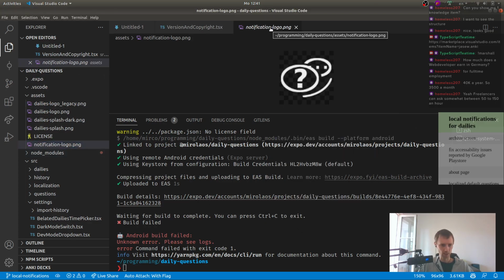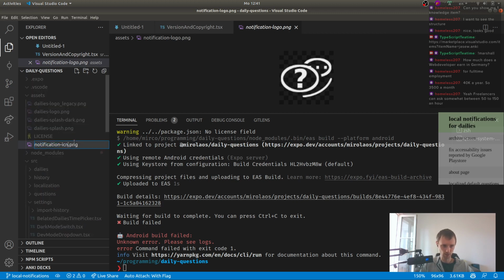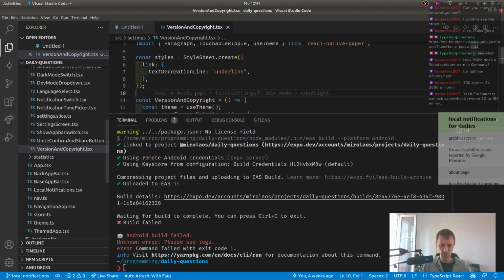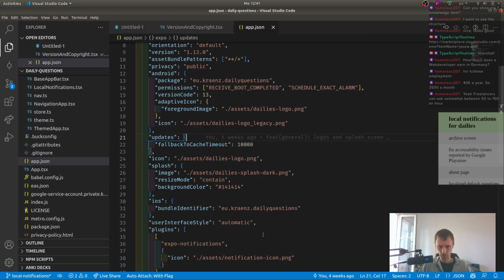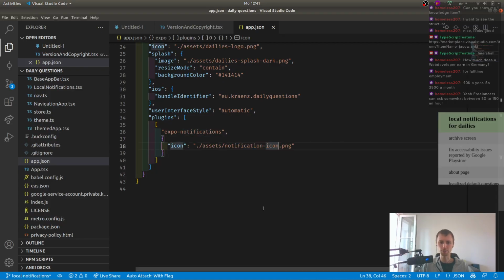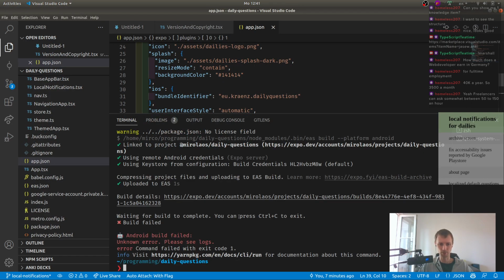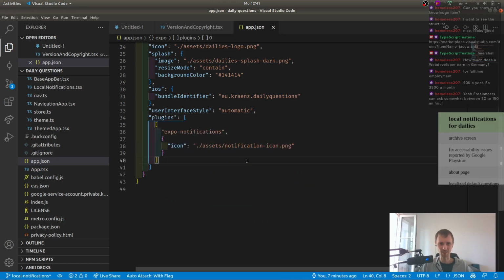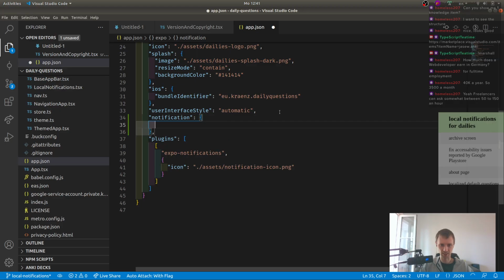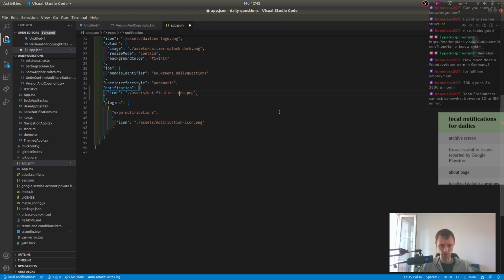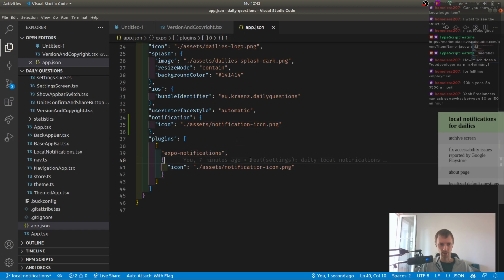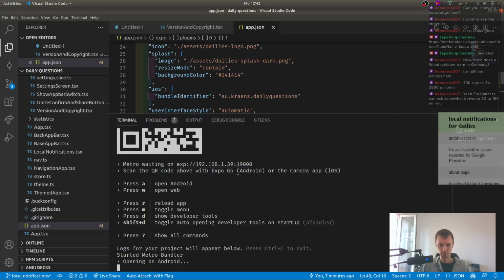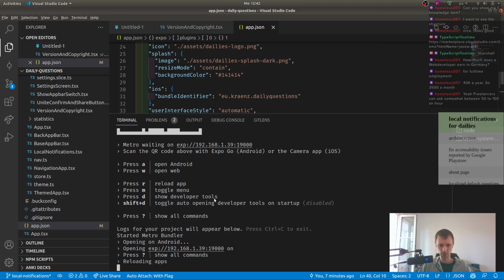So we had one problem. This file is named wrong, I think. It needs to be icon in app.json. And now this is notification. That also explains why we do not see the icon inside of our app, right? If it was misnamed all the time, let's try that again then. In that case, icon. No. Notification icon PNG. Maybe. Oops. Maybe that helps. Let's restart the app once more.